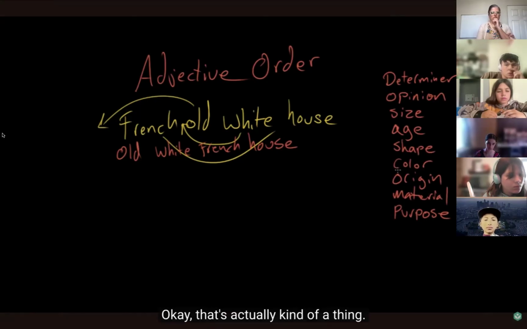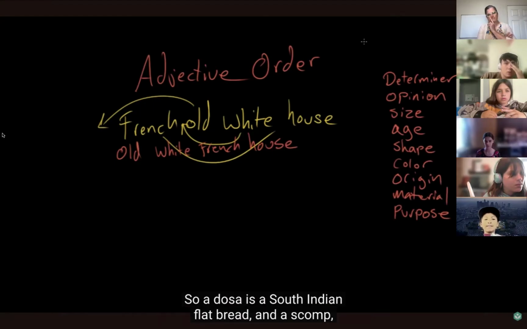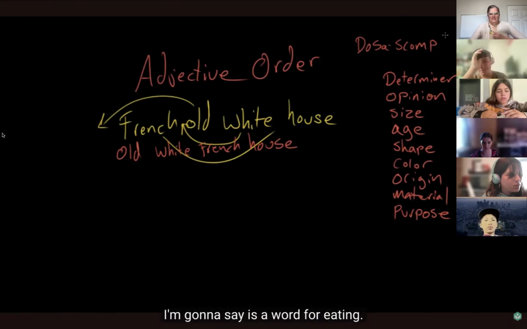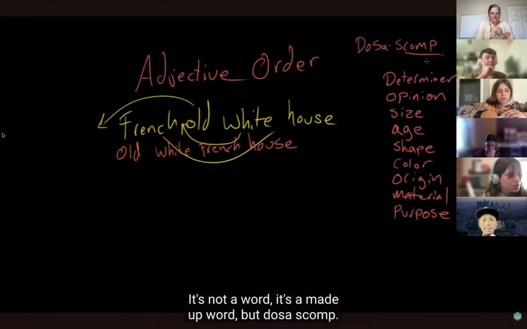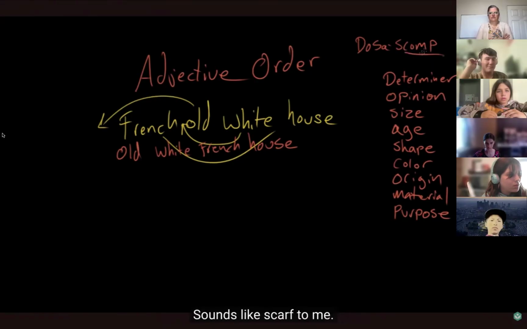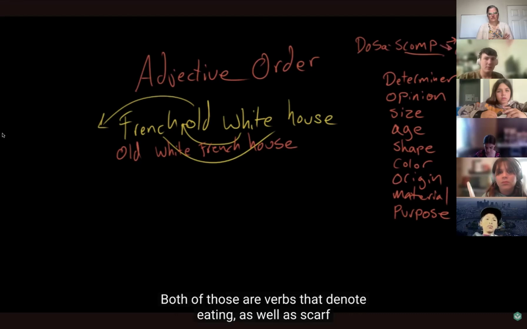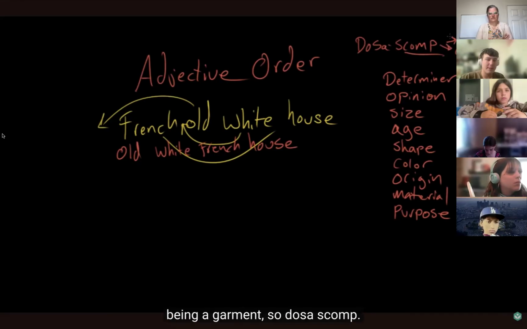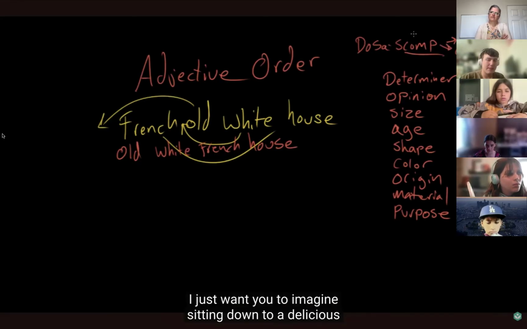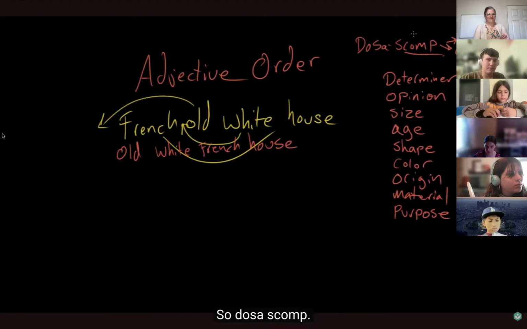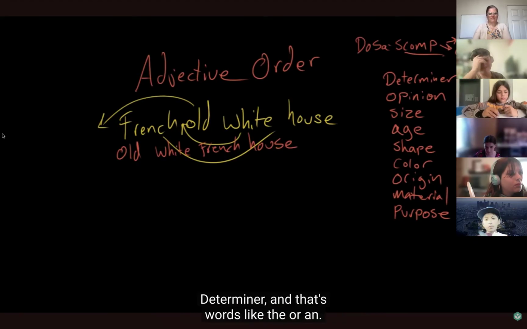Dosascomp. Oh, okay. That's actually kind of a thing. So a dosa is a South Indian flatbread, and scomp, I'm going to say, is a word for eating. It's not a word, that's a made-up word, but dosascomp. It sounds like scarf to me. Or chomp. And both of those are verbs that can denote eating, as well as scarf being a garment. So, dosascomp. I just want you to imagine sitting down to a delicious South Indian meal and scomping on some dosas. So, dosascomp. Determiner, and that's words like the or an.